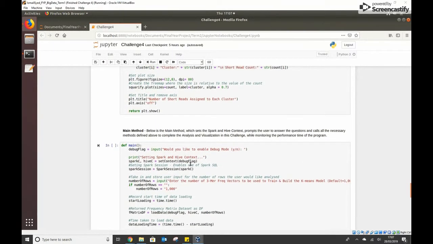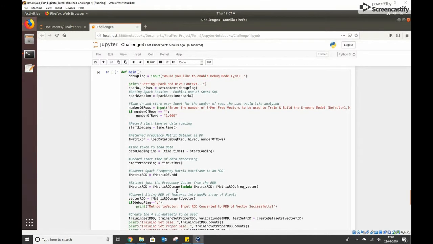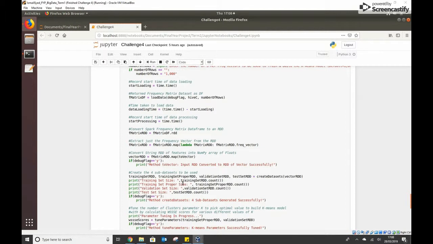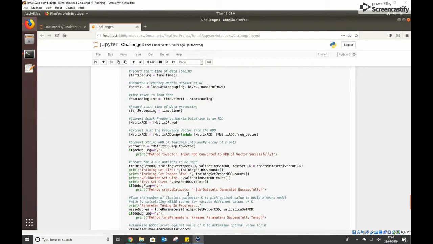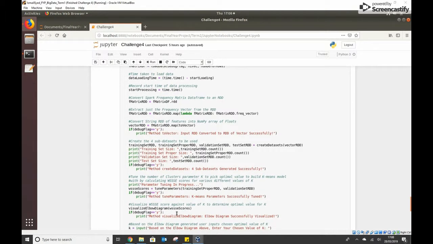Then we have our main method where we start calling each of the functions mentioned above in our machine learning workflow. So we load in our data, convert it to an RDD. We then do our data transformation to convert everything to a NumPy array or vector of type float. We can then split our dataset into the 4 datasets that we mentioned. We can then take part in our parameter tuning, take the WSSSE scores from the parameter tuning of all 38 models, pass it in to visualize the elbow diagram.